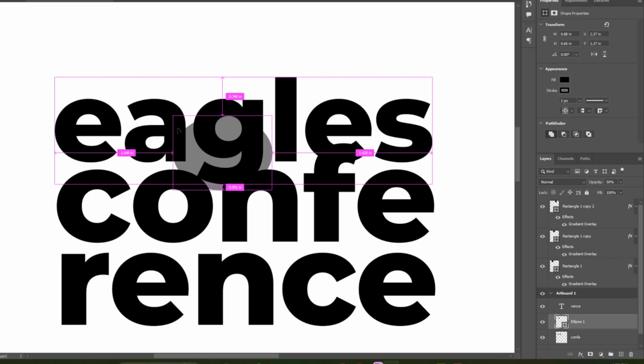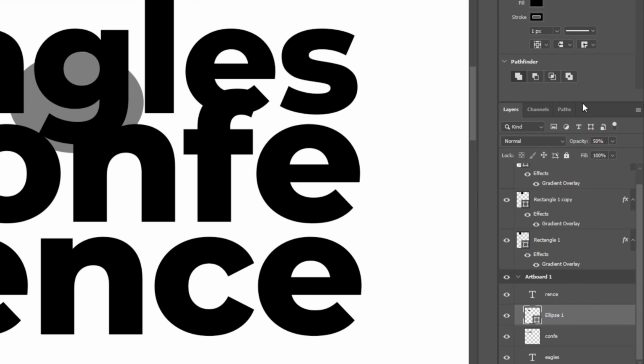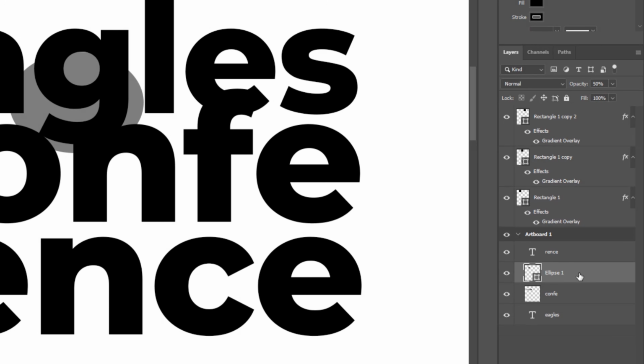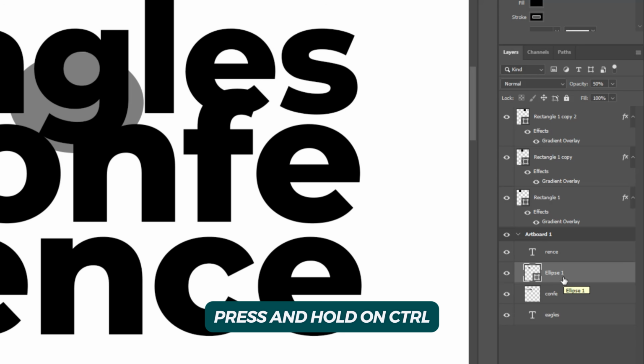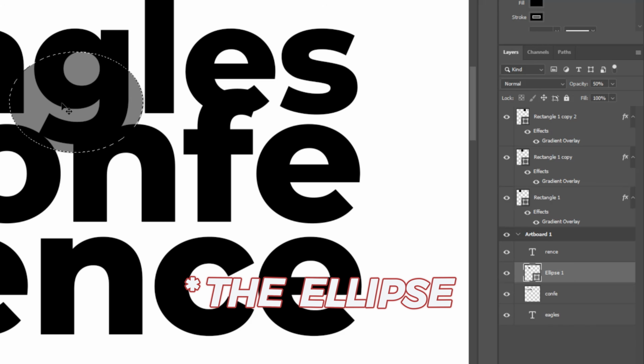closer. That looks good. Now you have to come down here to the layers panel. Let me push this one up a bit for you to see. Come down here to the layers panel and make sure that the ellipse one is selected, and press and hold Control on the keyboard and click on the thumbnail to select the area. Now the square has been selected, but we are not going to take out the square. We are going to focus on the conf.